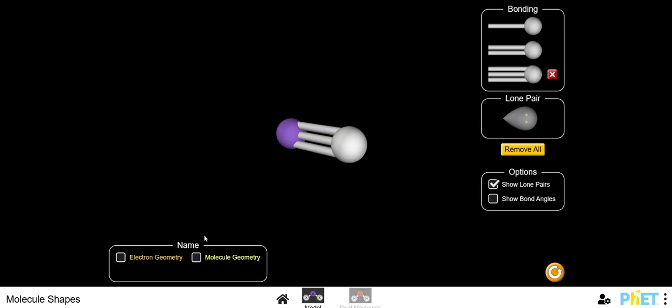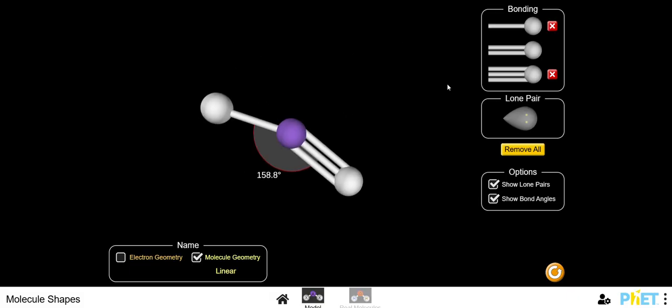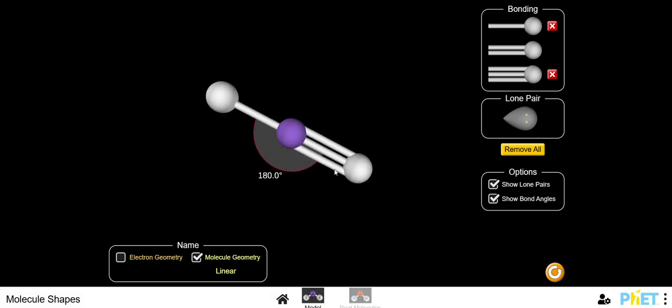But what's even cooler about this is if you click down here on the molecular geometry, it will actually tell you what the molecular geometry is. Let's say, okay, we need to know the bond angles as well. If we add, say, another one, we have a 180 bond angle.